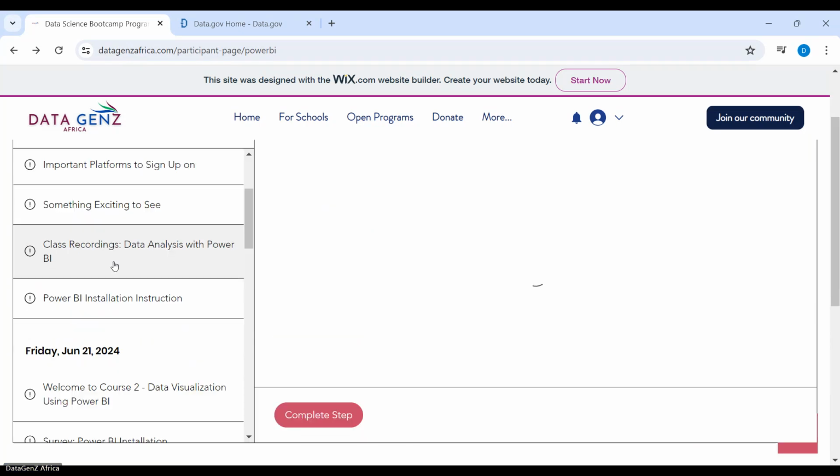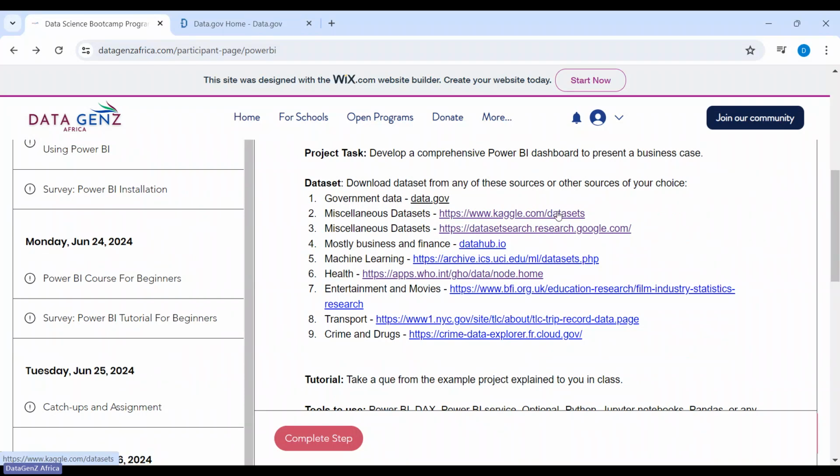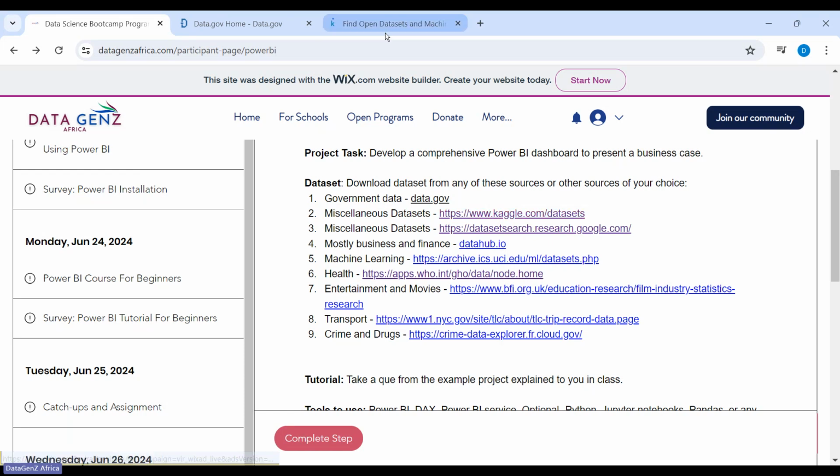Okay, so let me go back to where I was. We have Kaggle, we have data sets from Google, we have business related data sets and finance from DataUp, you have machine learning data sets from UCI, you have health related data from this link. You have movies and entertainment for people that are interested in that. You have transport, New York cycle, crime and drugs. But I would be using the Kaggle data set, so let me go to that site and we'll see what it looks like.